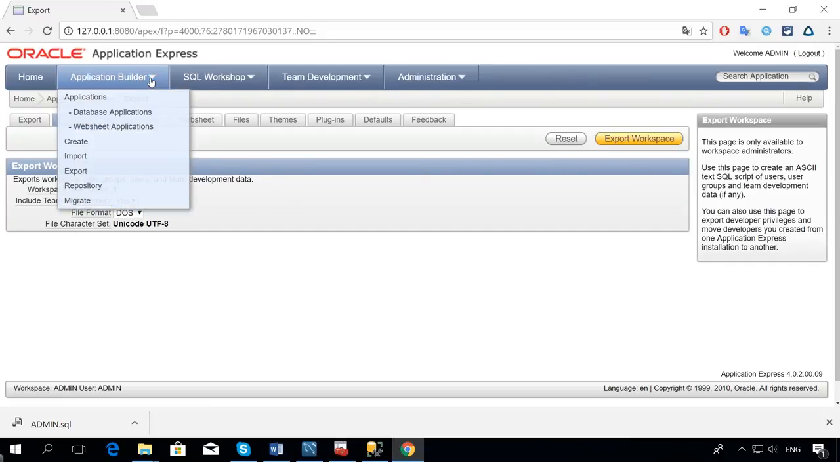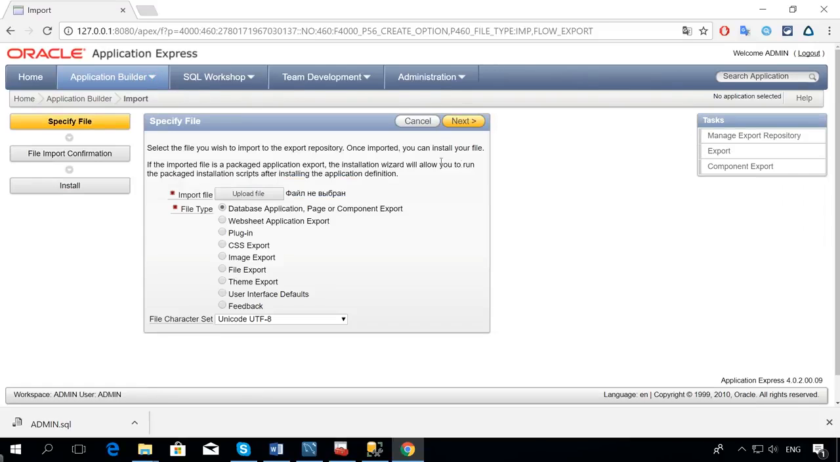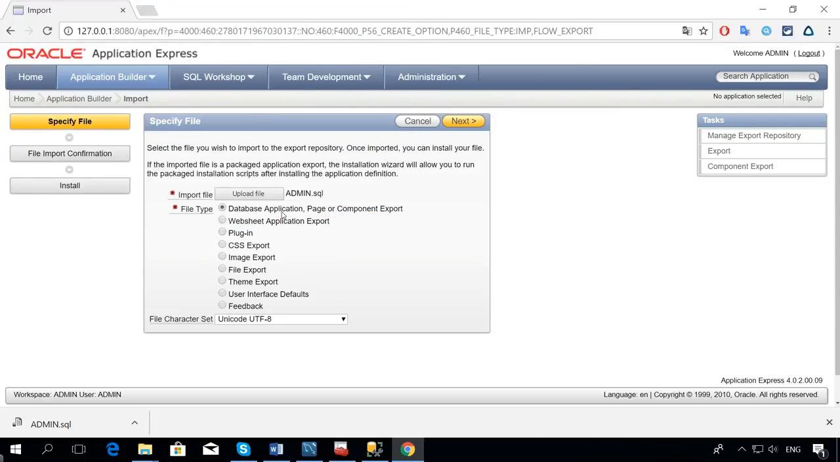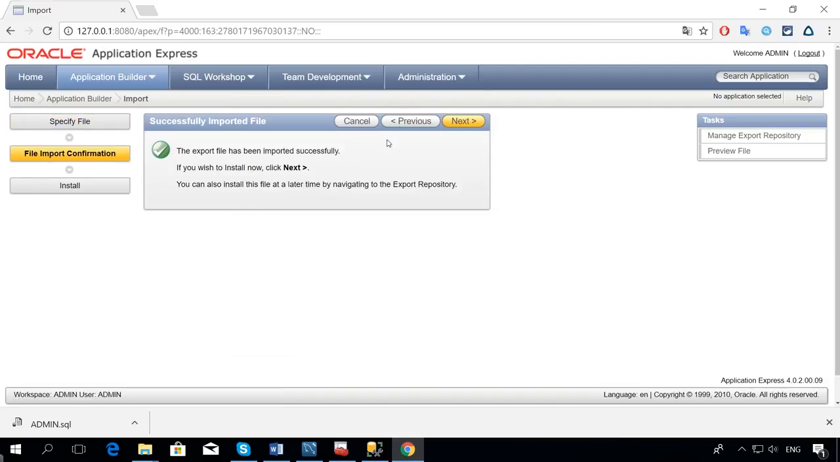You can import a file here as well. Select the menu Application Builder, Import. Select the file to import, specify its type, then click Next. The file has been imported.